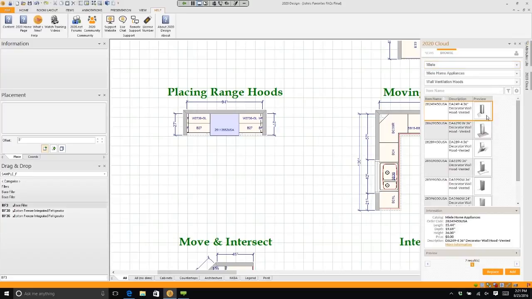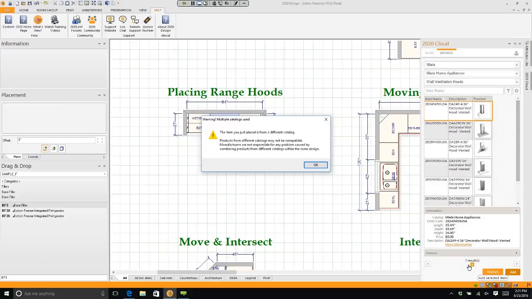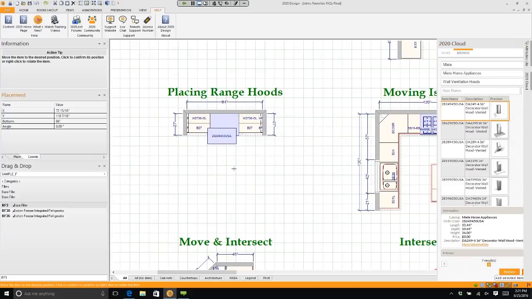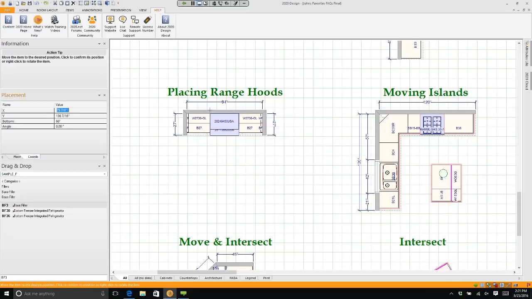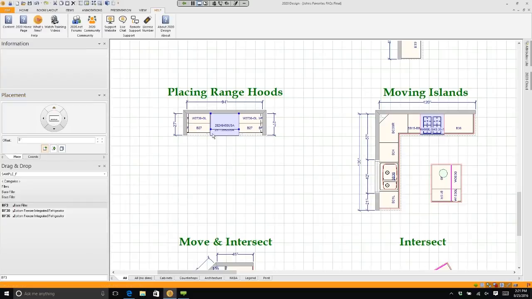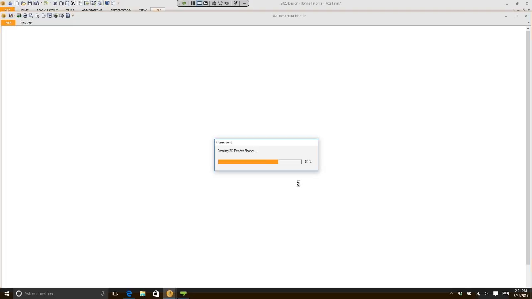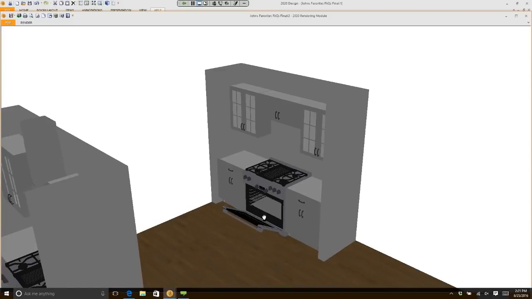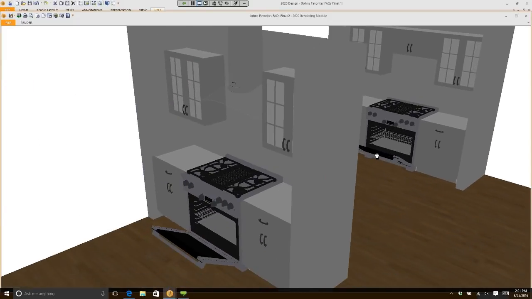If I want to, I can read about the hood here, or I can simply say Add. When I click Add and move out on the screen, I have a hood that I can simply move into place. And when I snap that hood in, if I go back and take a quick preview of this, let's do a quick perspective, you will see that I've automatically attached that hood.